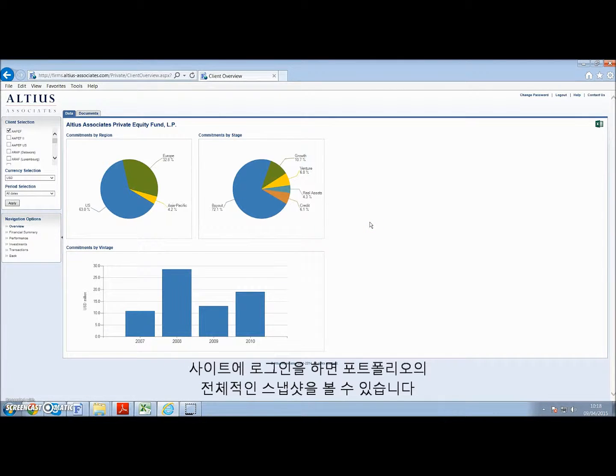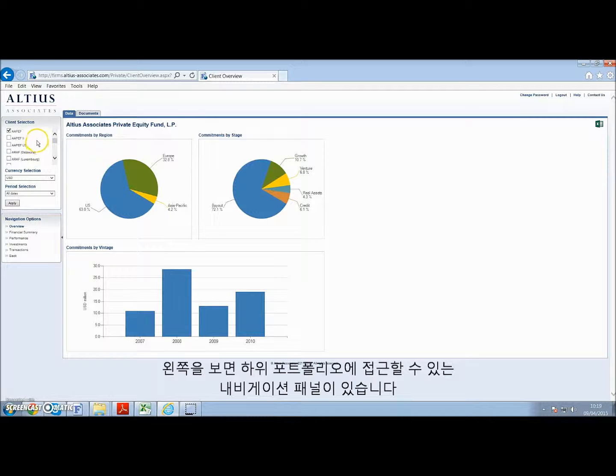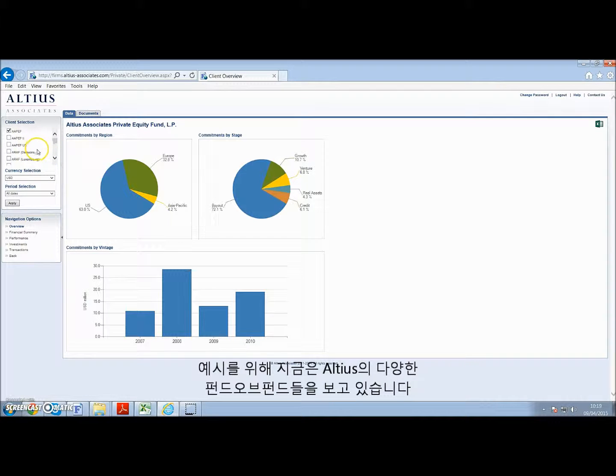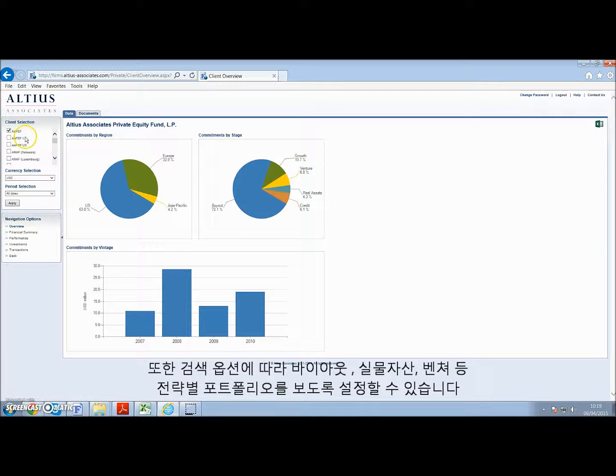Immediately upon logging in, the landing page that you are directed to provides you a snapshot of your overall portfolio. You can see here on the left-hand navigation pane that you will have access to any sub-portfolios that you may set up. So in this case, I have access to Altus's various fund of funds vehicles. However, you could choose to set this access up such that you can view, for example, your buyout portfolio, your real assets portfolio, venture portfolio, and so on and so forth.